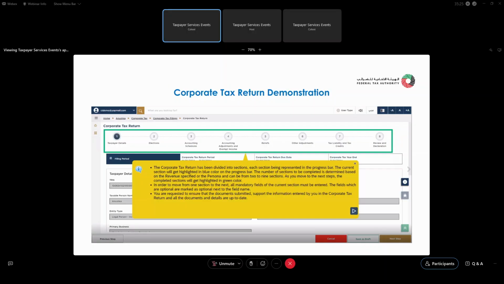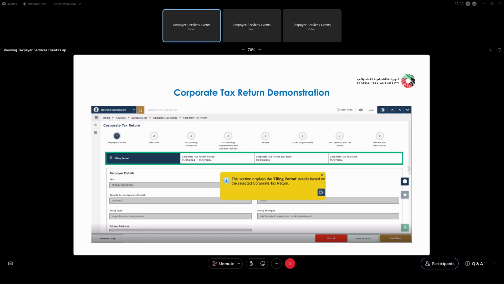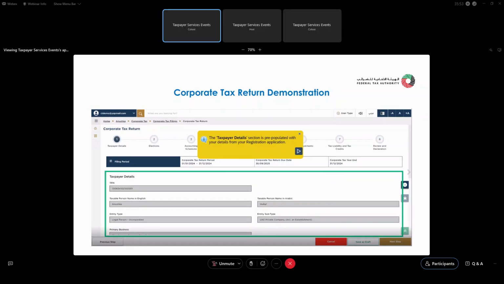So now let's proceed by reviewing this section that's displayed now in green, the filing period details based on your selected corporate tax return, where we've mentioned that you need to double check your tax period, and in case it's incorrect, you will need to apply for an amendment first, and once approved, you will come back and complete your application. So let's start with the taxpayer details section, where it should be pre-populated from your registration application.